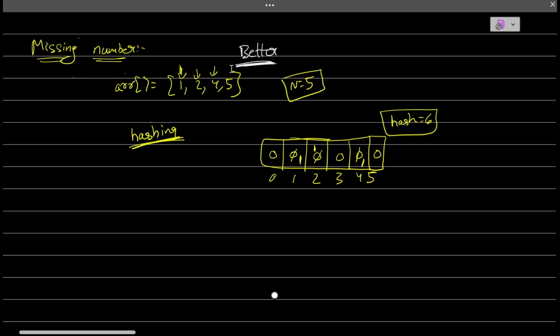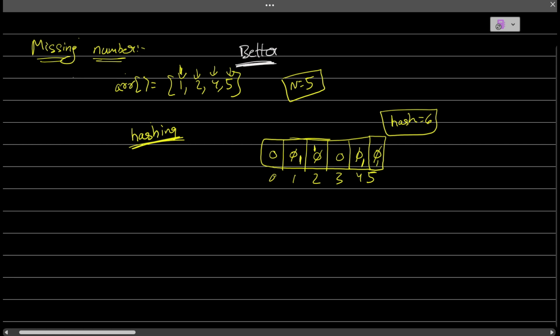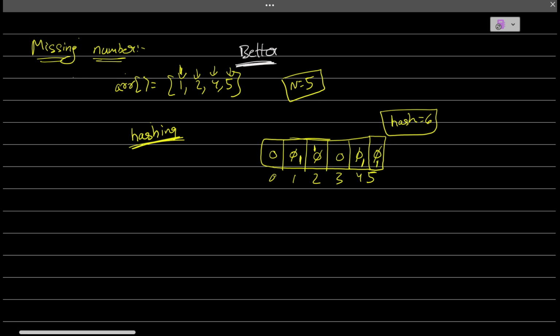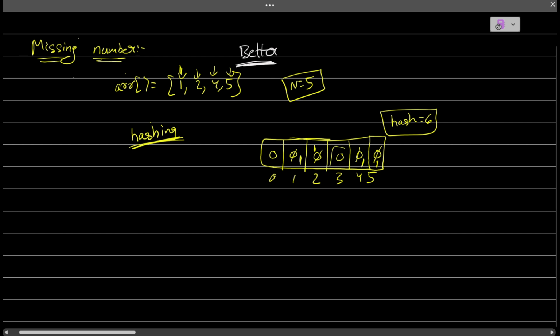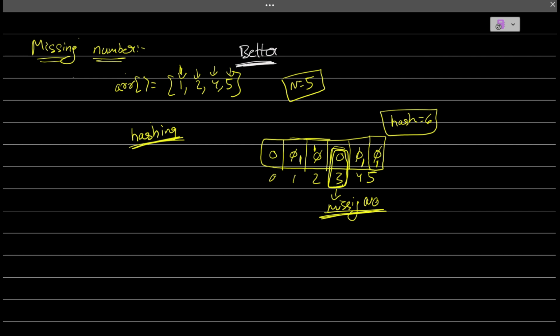Okay. Then I go to 5. I'll mark it as 1, right? Okay. When I mark all of these elements, and I didn't mark this, right? I didn't mark this. So this is my missing number. So let's try to quickly code this thing. Let's try to understand how it's going to be done.